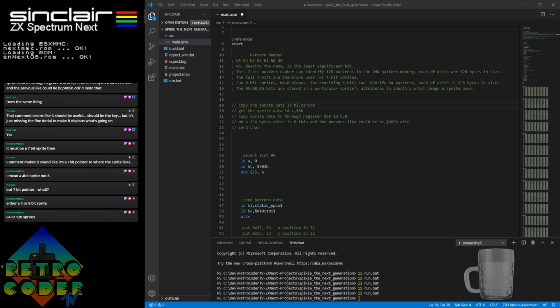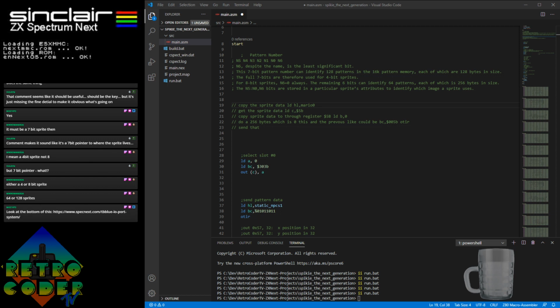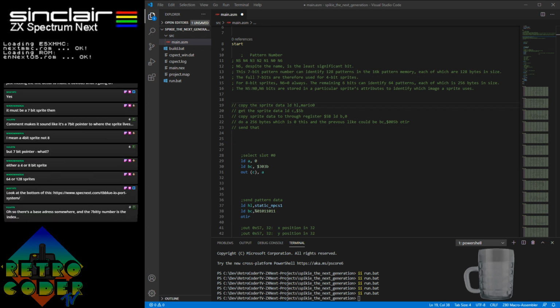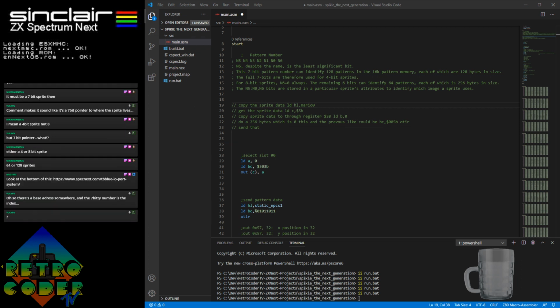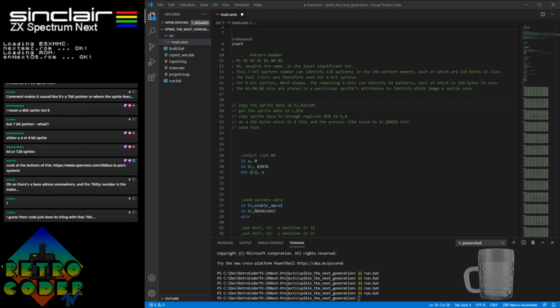God, this is tricky. Is this what the Commodore 64 is like then as well? Because that's got internal sprite hardware, hasn't it? Look at the bottom of that. The other bit is probably used for something else, of course.